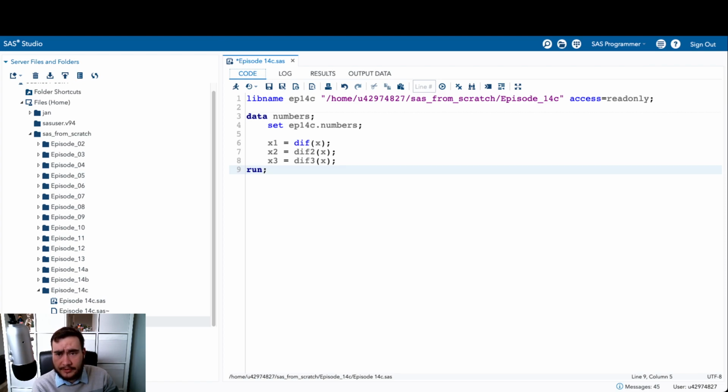Just always remember the way the PDV works so that you don't get confused and think that this is a way of doing things across the column. The data step always does things in a row-based manner because of the PDV.